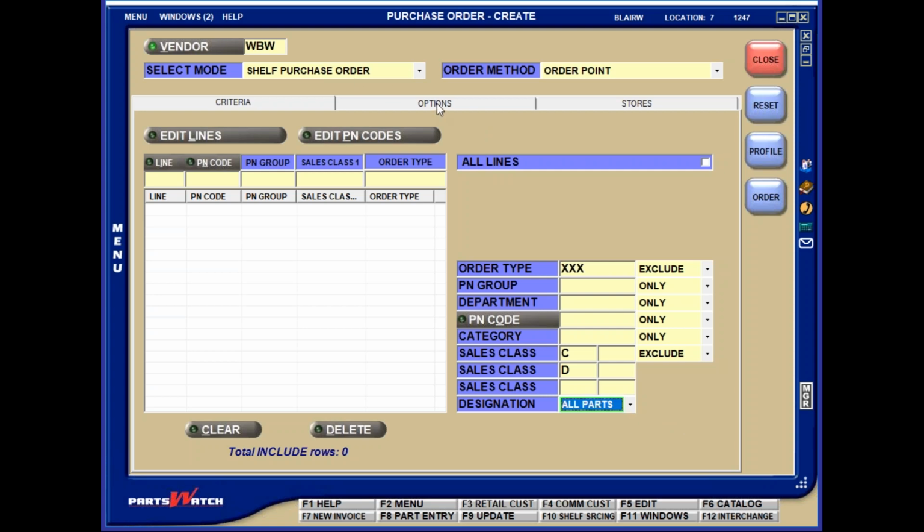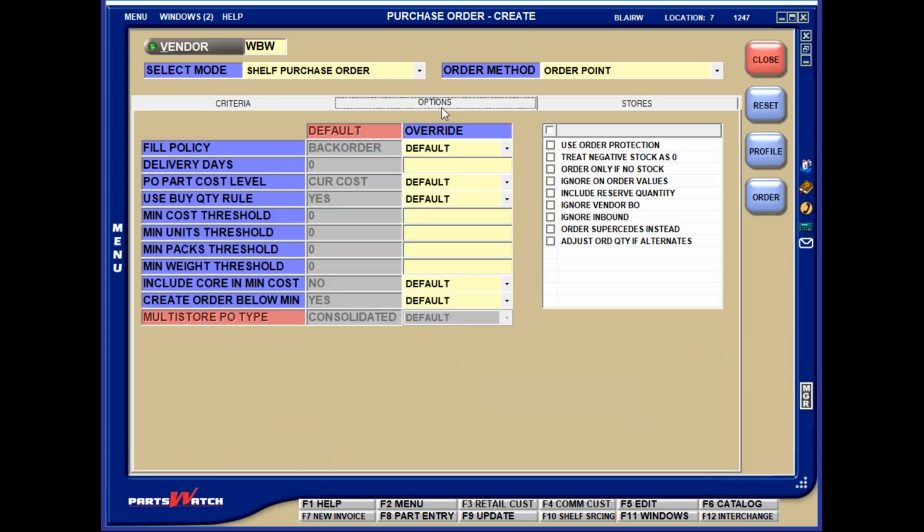Let's move on to the Options tab. The Options tab is set up and populated based on the order method. All of the defaults are read in based on store settings and settings on the supplier order specific screen. If I'm happy with all the defaults, I can leave this all alone. However, for this particular order, if I would like to override any of the defaults, I can do that here.